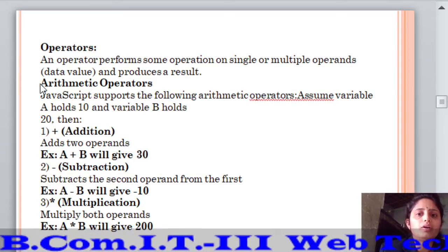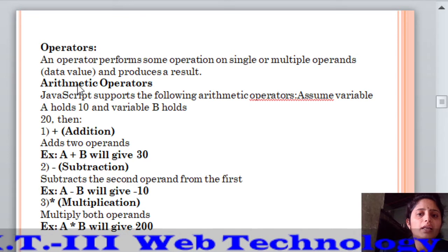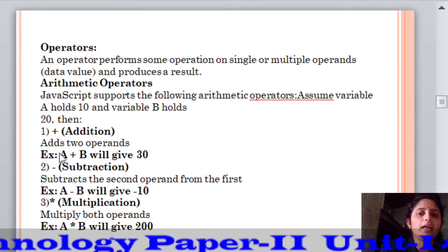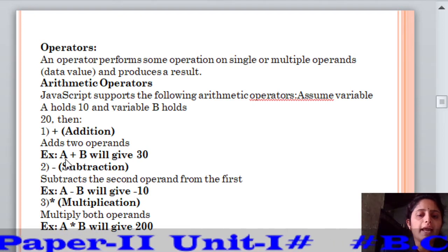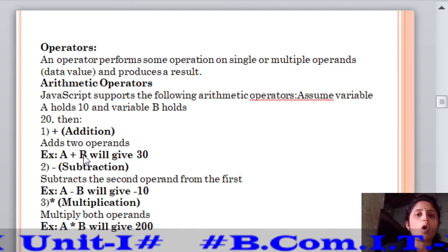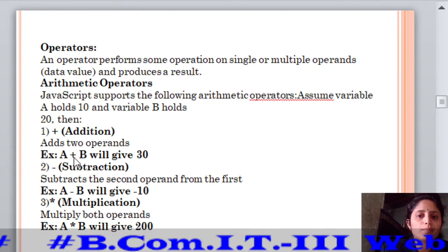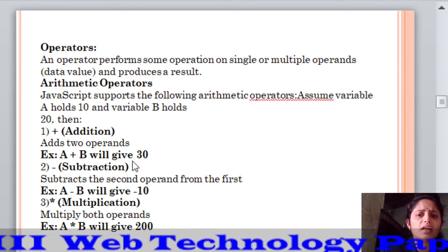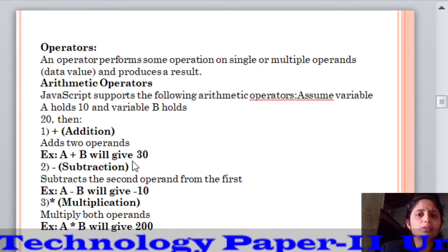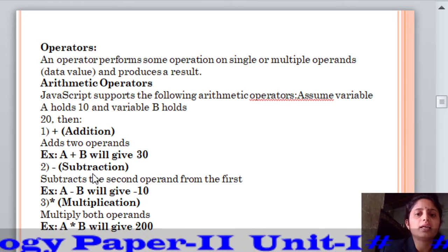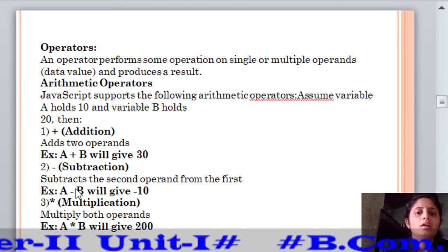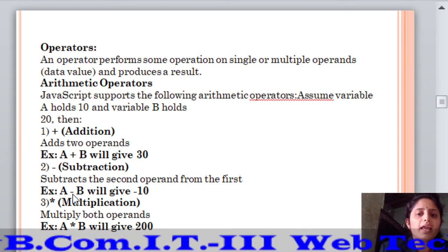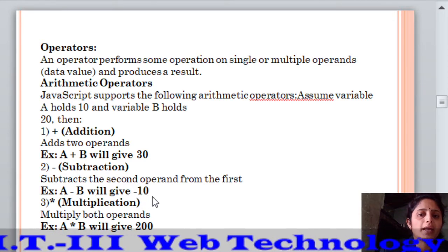Then the first operation in the arithmetic operators is the plus. It means addition of the two operands. Here a and b are the two operands, and the symbol plus is the operator. It will give the value 10 plus 20 is equal to 30. Next is the subtraction. Subtract the second operand from the first, meaning a minus b will give minus 10.